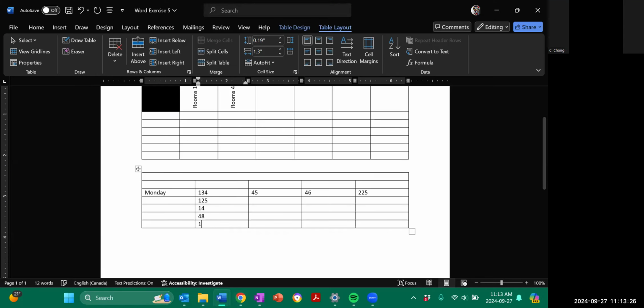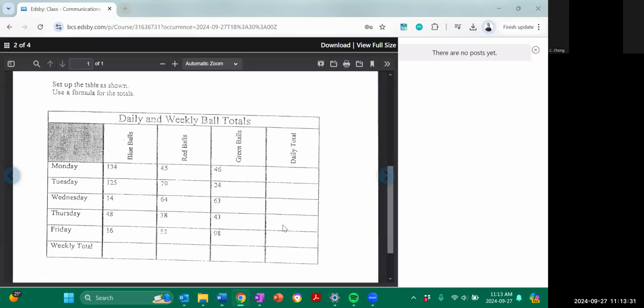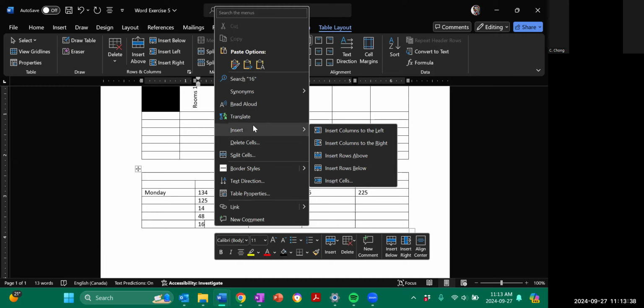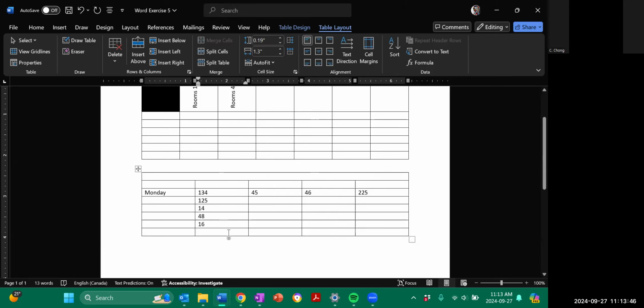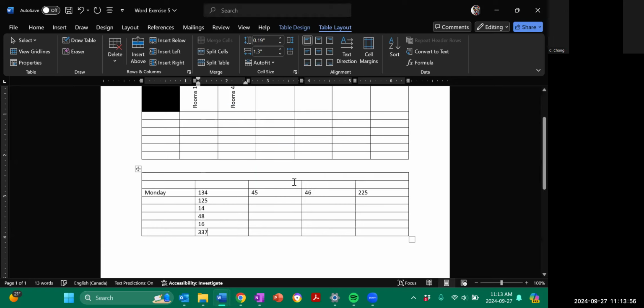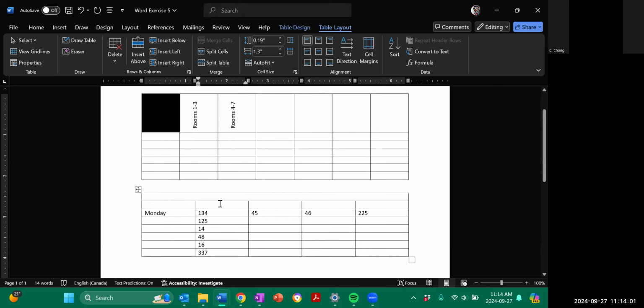So this is good practice as well. If you run into this situation where you need another row, you can right click in this bottom row and go to Insert, and Insert Rows Below. Okay, creating a new row. And now we're going to go back to formula. And this time you'll see it's equal sign SUM ABOVE. And now that's added all cells above.